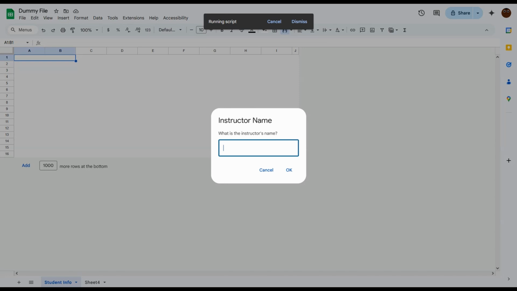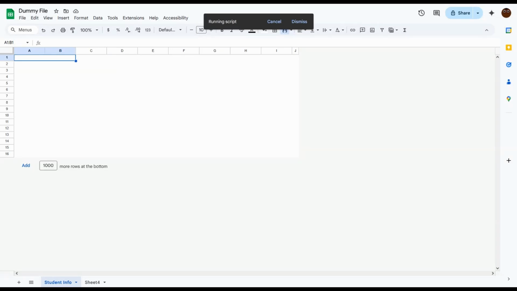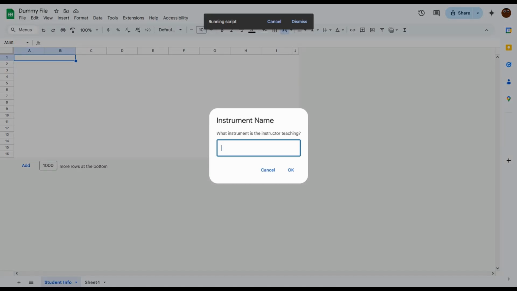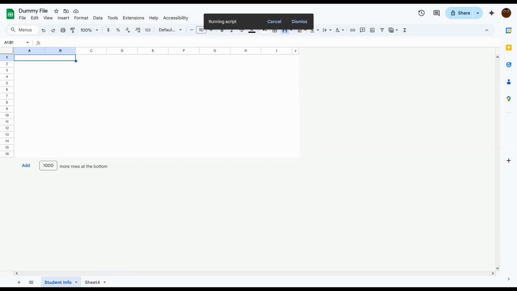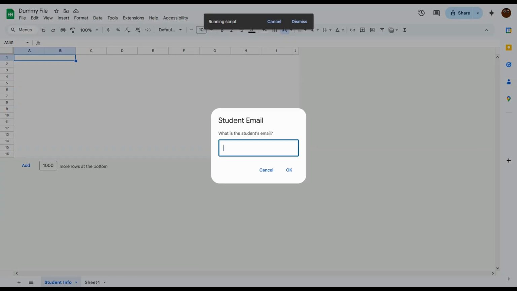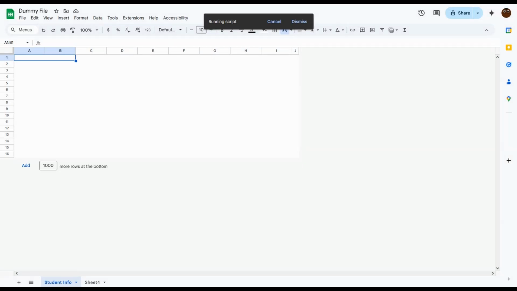First, the name. I'm going to use Derek Stevens, and then his name. I'm just going to say me. Instructors, instruments, say piano. Email, I will say dsteve@yahoo.com. And then from there, it'll start creating the template from scratch.